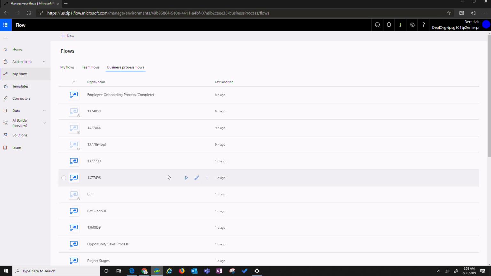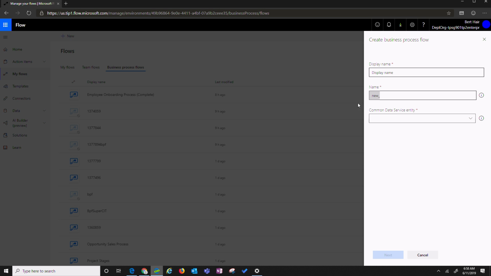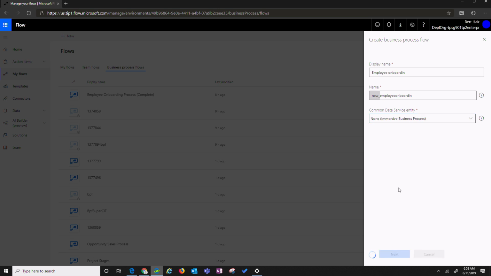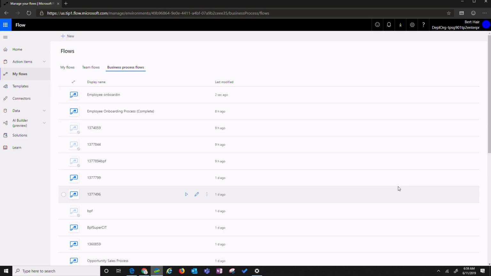So here I am inside of the Flow portal on the Business Process Flow tab. And to create an immersive process, I simply hit the plus new button along the top, give it a name, and in the common data service entity, I simply hit none. Now when I click next, it is going to create an entity in the common data service specifically for this business process. This entity will not only store information about each individual run, but will also store every bit of information you capture as part of these manual tasks inside of the process.